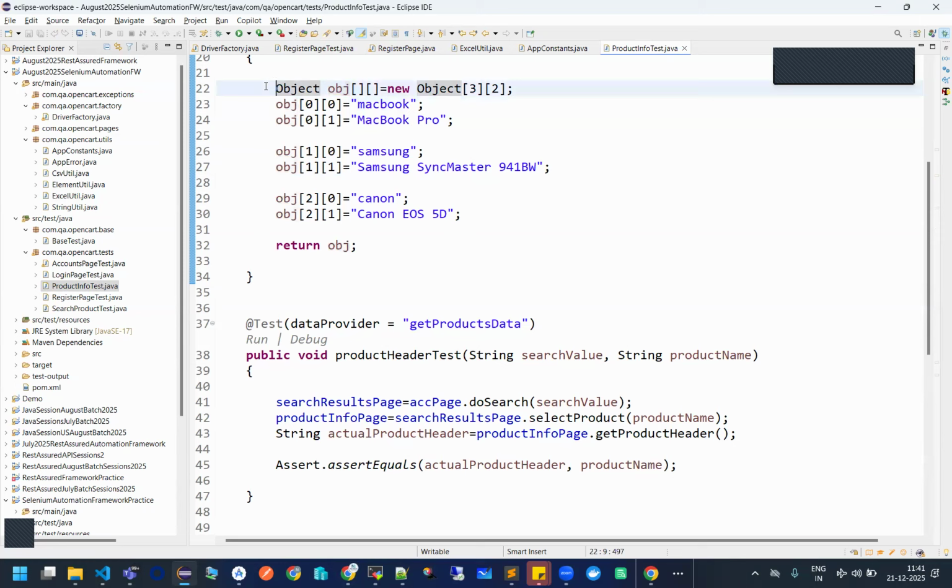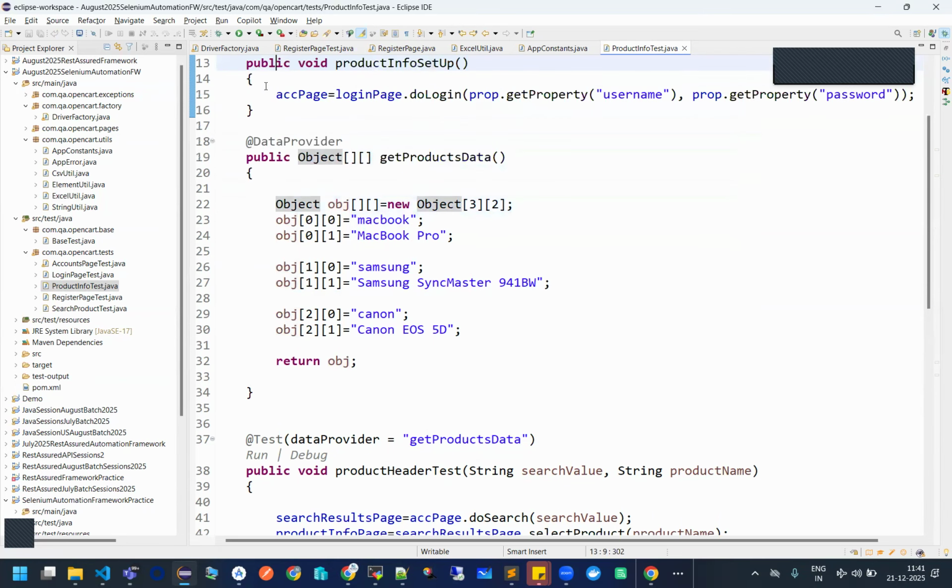You just need to maintain one data provider, which will be fetching all the data from where? Excel file. And the same data then you can provide here. So try to do it at your end. For a practice point of view, also let us try to scale this framework.